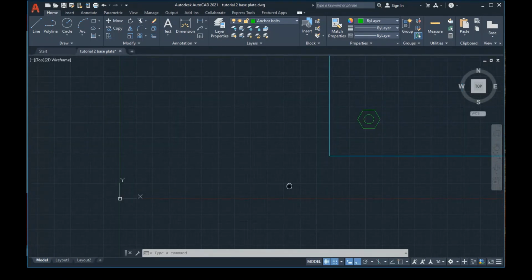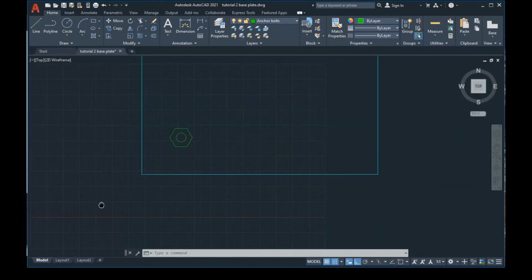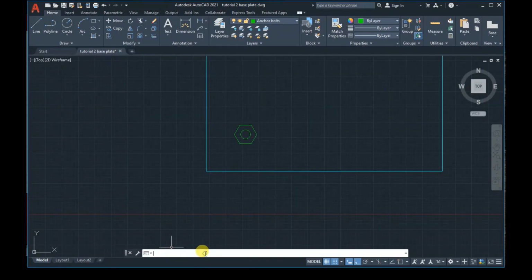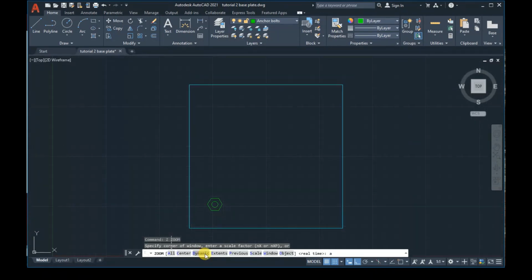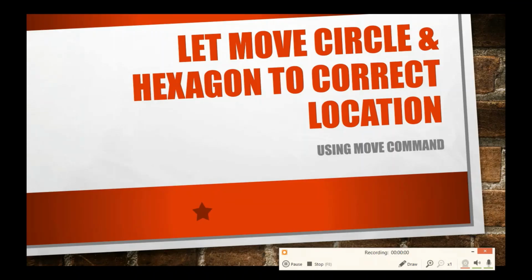So we have moved it. Now say you want to reset your position. There is an option, zoom A: Z, space, A, zoom all, enter. And now it has been positioned exactly to your screen. So this is how we can use the move command. So we have moved the circle and hexagon to the correct location with the help of the move command.